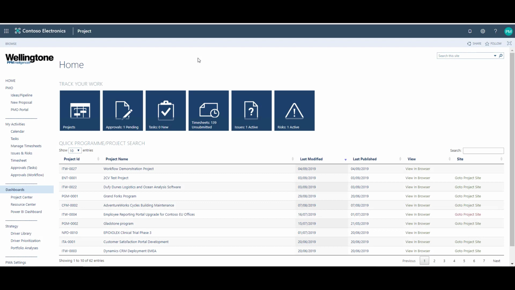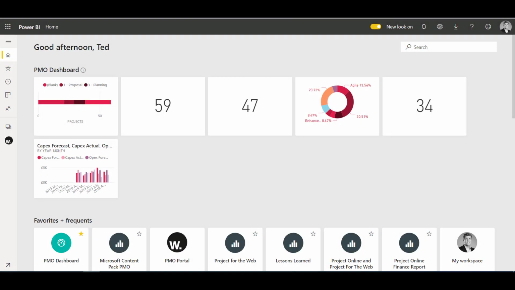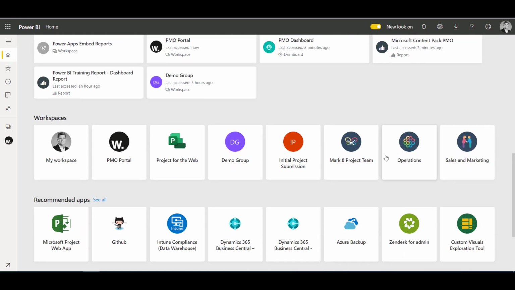From the Project Web App homepage, you can access Power BI from the link in the Quick Launch pane. This will take you to the Power BI homepage. Power BI Home is a personal landing page built for every user, providing you with quick and easy access to your most important or frequent content, all in a single page. If I scroll down, I can see the workspaces I have access to.